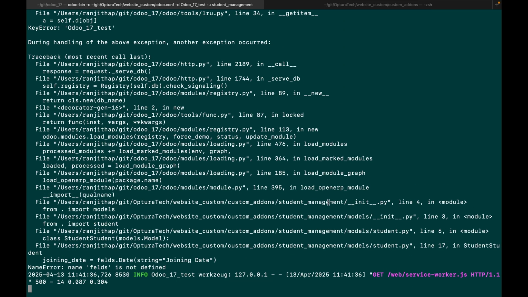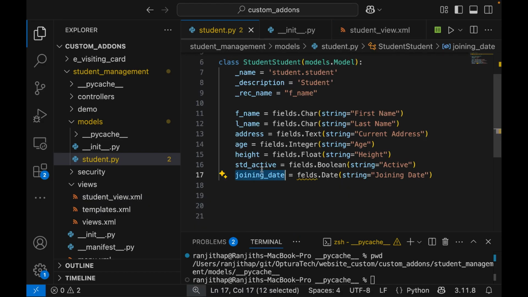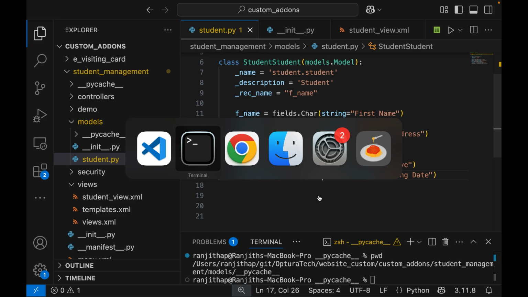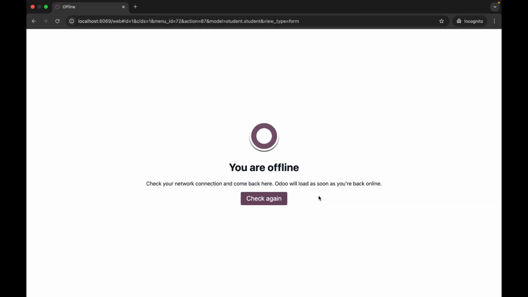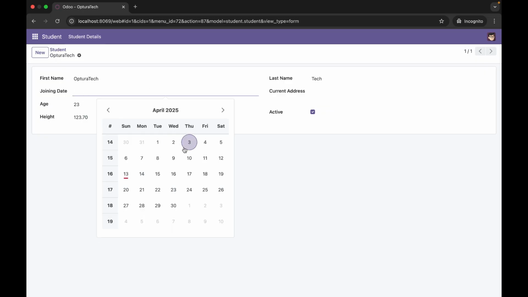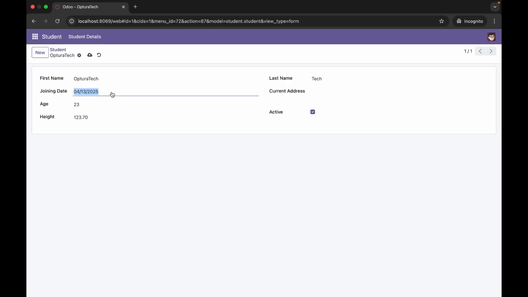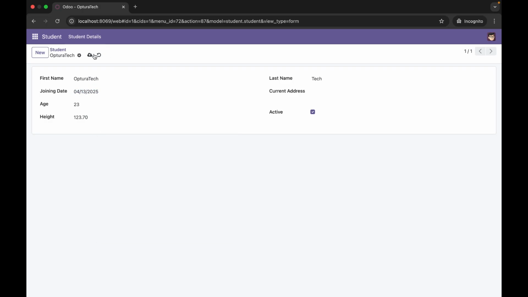We are getting some errors. Fields is not defined. So there's some spelling issue. See, this is not fields. I copied and pasted the fields, so the class name has changed. Okay, upgrading the same. So the field is here. I can just put a date from my calendar. So it will show like this. See, this is the date.